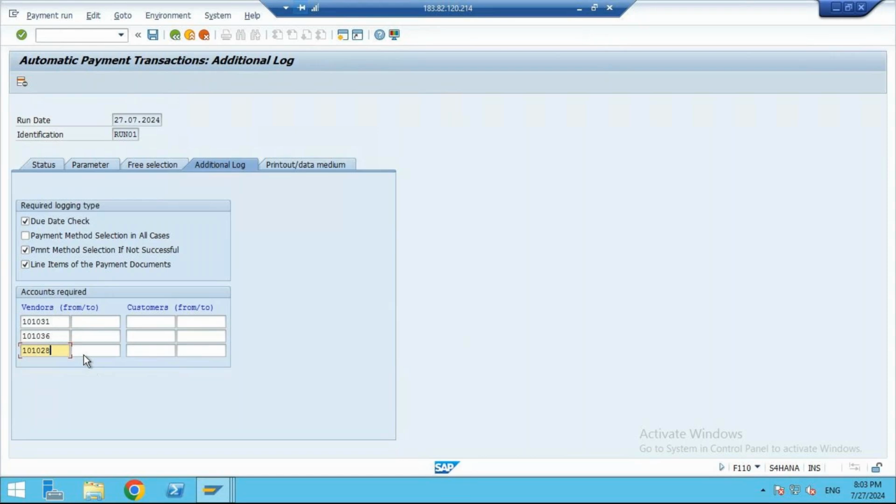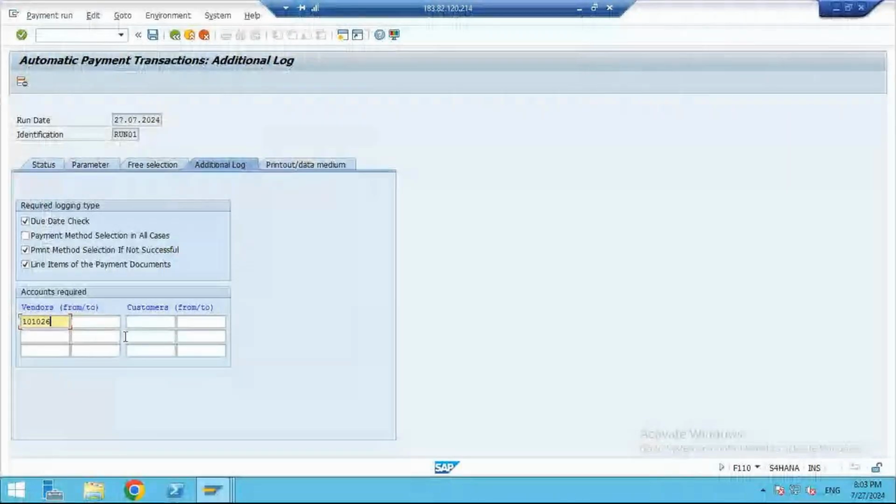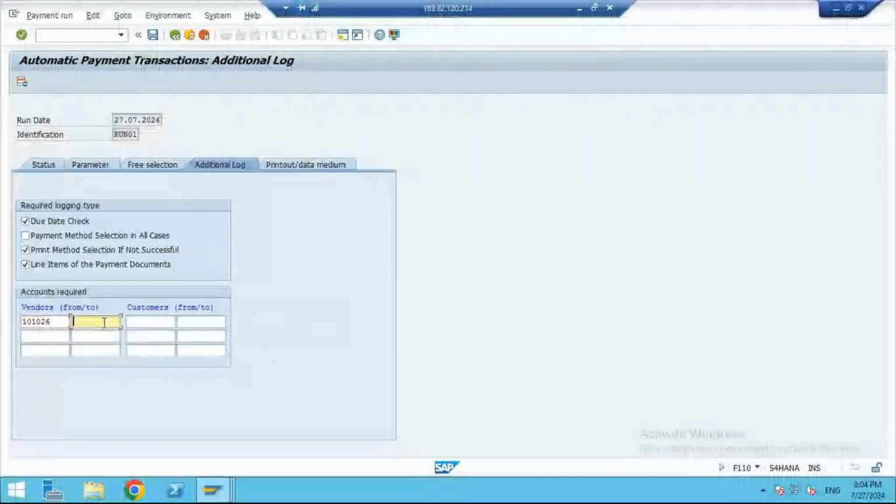Here you cannot enter the vendors in total. You have to enter the range here, or else you can leave it blank. Then go here and enter the range from 26 to. Other vendors may be in between, but don't worry, because other vendors do not belong to our company code, so it won't affect. You can enter the range.